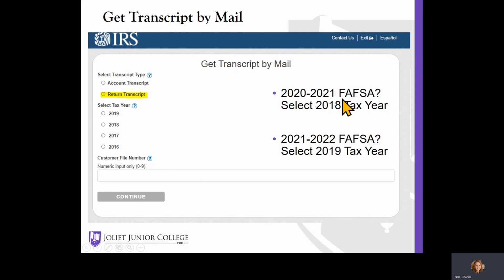If you are completing documents for your 2020-2021 FAFSA, select the 2018 tax year. If you are completing documents for your 2021-2022 FAFSA, select the 2019 tax year.